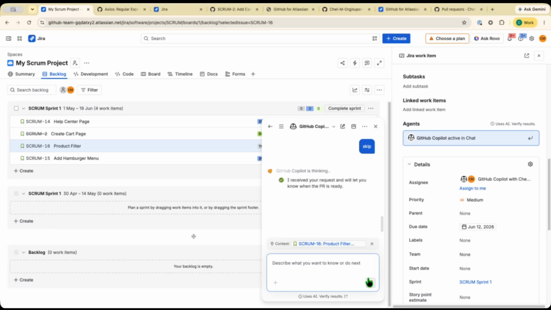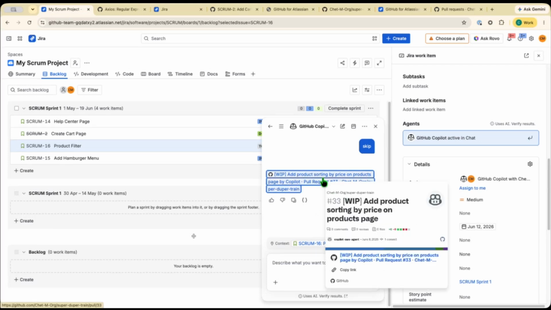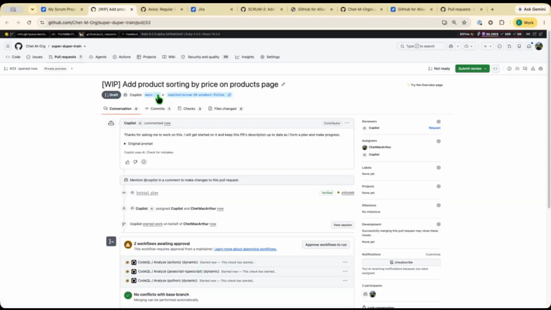All right, so now it says it received your request, and will let us know when a pull request is ready. The way GitHub Copilot works is it opens a pull request, and it does all of its work inside that pull request, and will alert us when it's ready. So we can go here. You'll see it says work in progress. It has this pull request, and it's working inside.